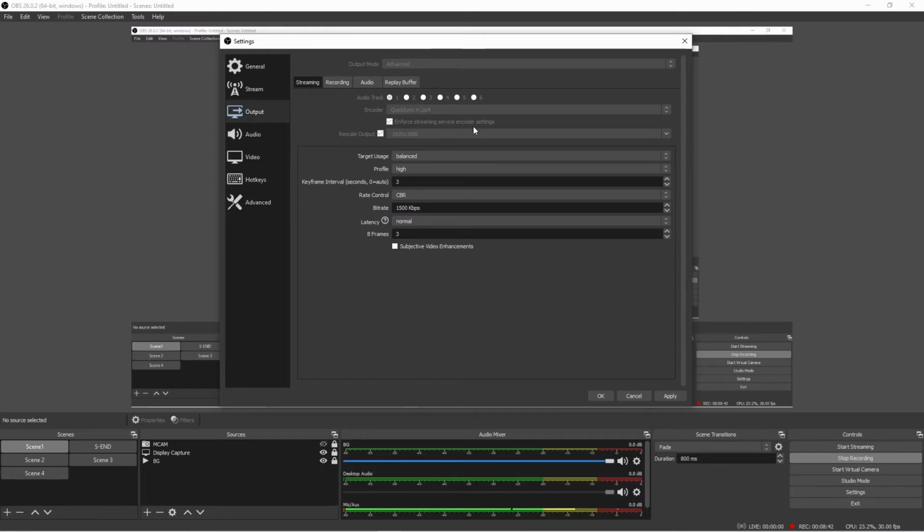Enforce streaming service encoder settings, go ahead and make sure you have that checked in. Now, where it says Rescale Output 1920 by 1080, basically what you need to do is go into your PC settings and you need to find out your resolution because you want to match up your resolution display with OBS's display. The reason for that is because once you're streaming, you want to have everything balanced enough where you get a very healthy and clear perspective on your video stream.